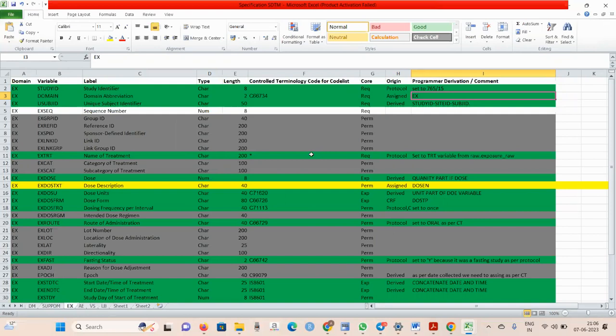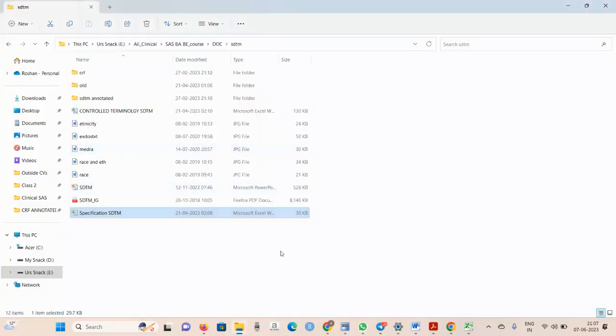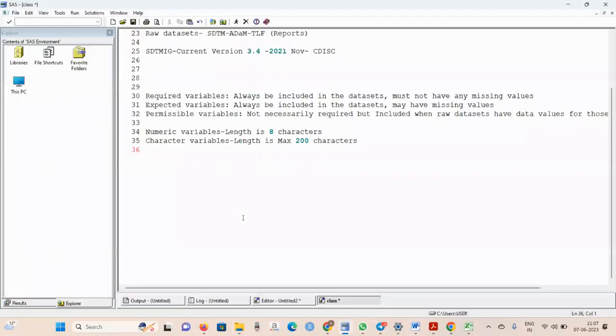So what does this kind of specification mean? Basically, it is not validated. You're not supposed to send this one to the FDA. For the FDA approval, you have to submit the validated specification created using Pinnacle 21 only. So that's it for the SDTM, and we're going to continue tomorrow with the DM data sets.